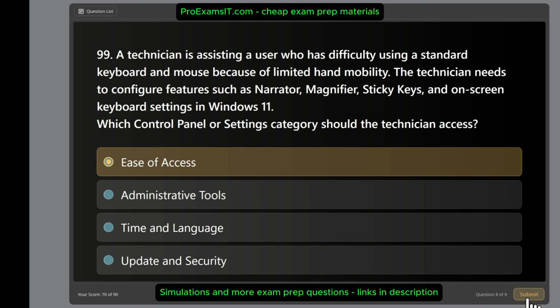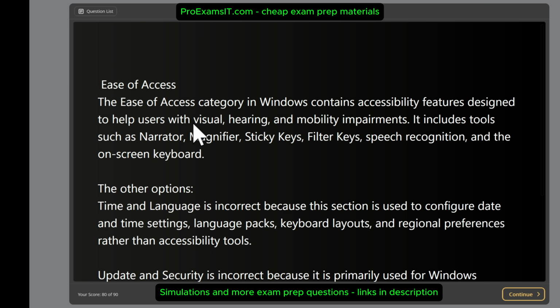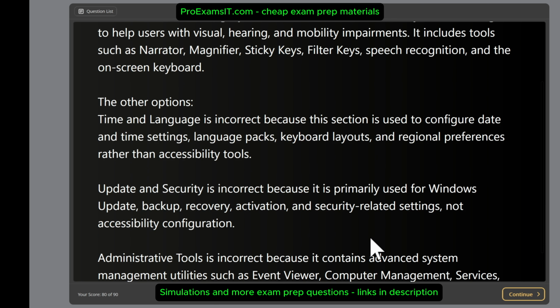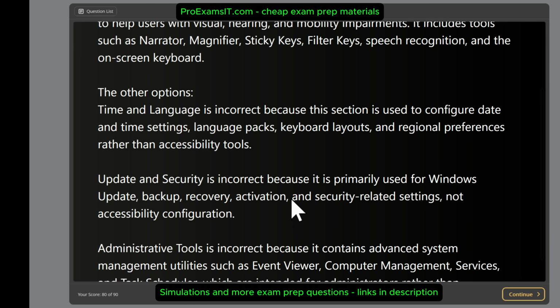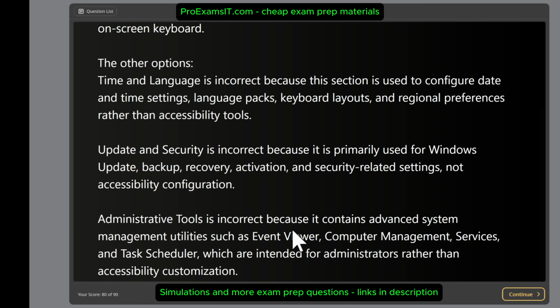And that will be Ease of Access. This question is easy. The Ease of Access category in Windows contains accessibility features designed to help users with visual, hearing, and mobility impairments. It includes tools such as Narrator, Magnifier, Sticky Keys, Filter Keys, Speech Recognition, and On-Screen Keyboard.